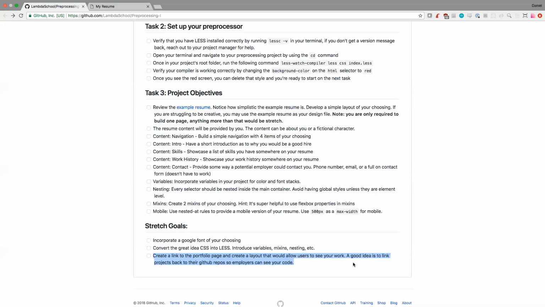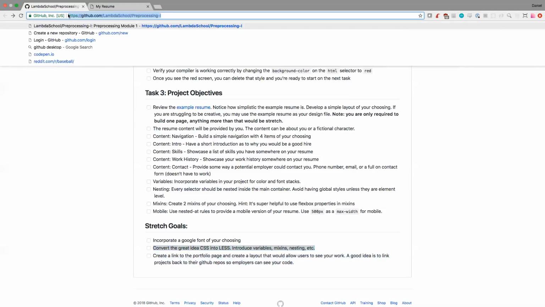Yeah, it should be a lot of fun. Create your own portfolio site using Less, right? And you'll see how fun Less is to use. RIP Great Idea. If you want to really rush through it and finish it, you can convert the Great Idea CSS into Less if you still want to use Great Idea. Other than that, have fun.